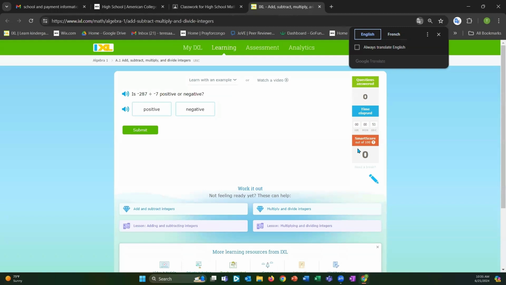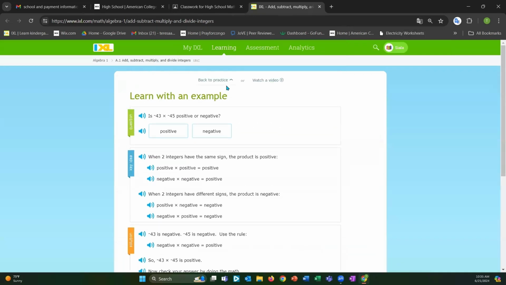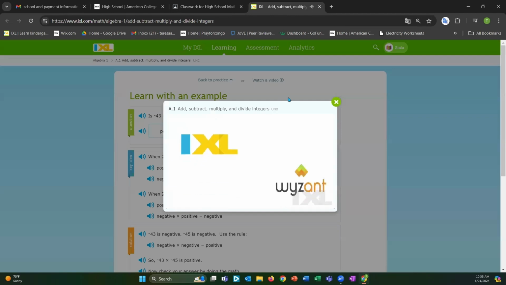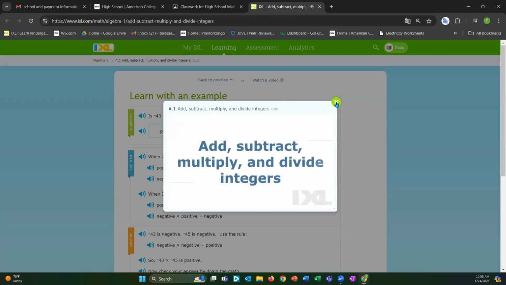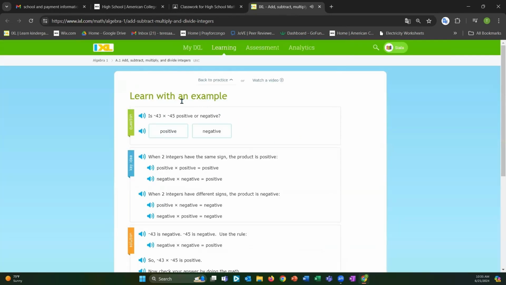So I'm going to go ahead and switch this back. You can see up here at the top, they have examples on how to do the problems, and then they also have videos on how to do the problems. But again, those videos are going to be in English. So you will get practice in both English and French using this website.